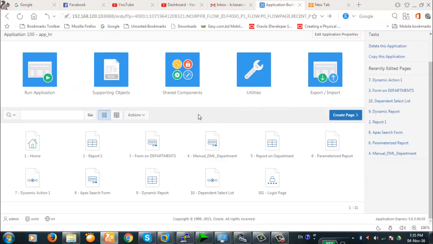You know, in our daily development, we need to do various things in JavaScript like enabling an item, disabling an item, hiding an item, showing an item, and setting values of an item with something else, and many other things. And in some cases, we need to do Ajax also.